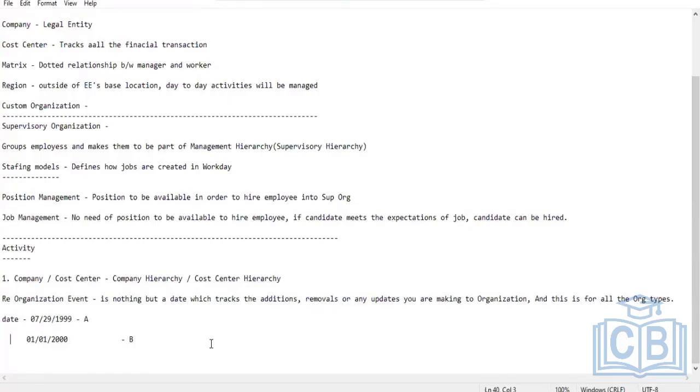That's about the reorganization event which you need to know. With that, I think we have all the understanding of the prerequisites to create organizations.